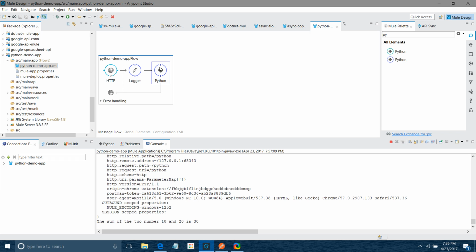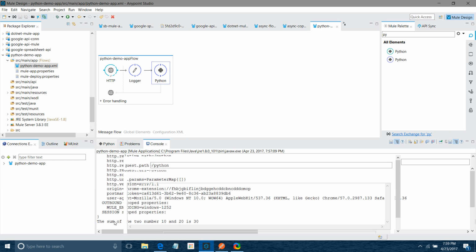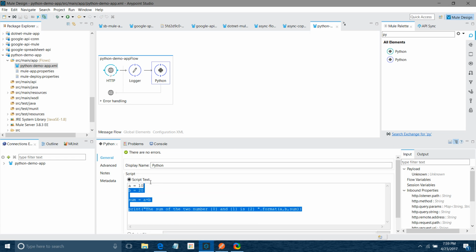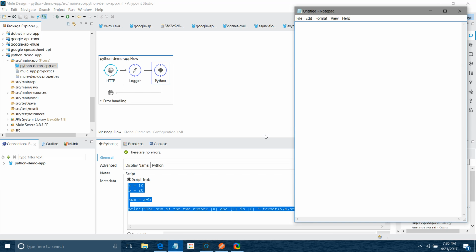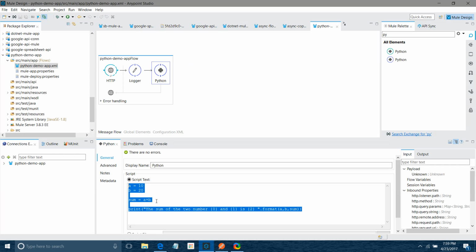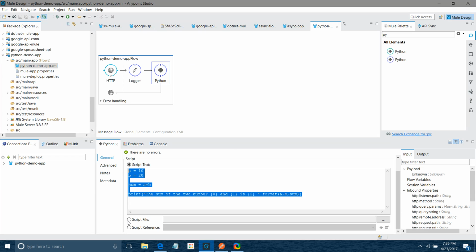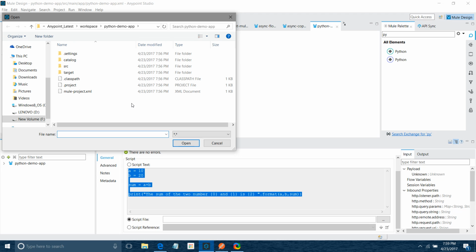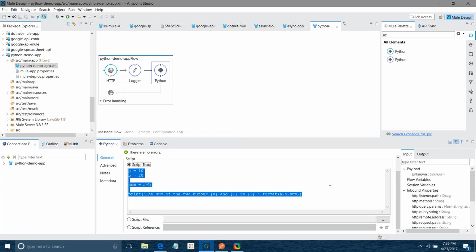Now I will copy this and paste it into Notepad. I will save it as sumnum.py. This is my Python file, and I will save it to the desktop. Instead of using script text, I will use a script file. You can call the file also. Let me remove this code from here.